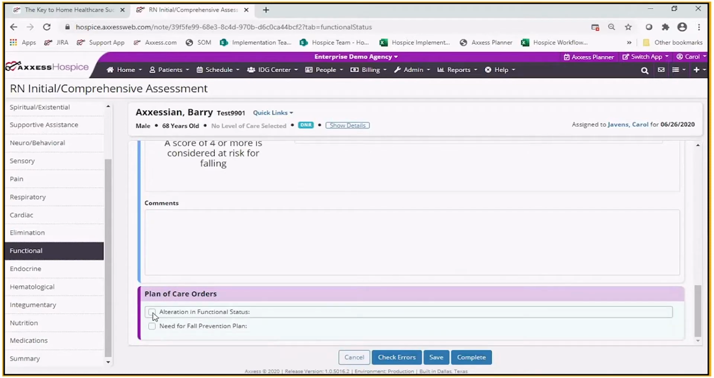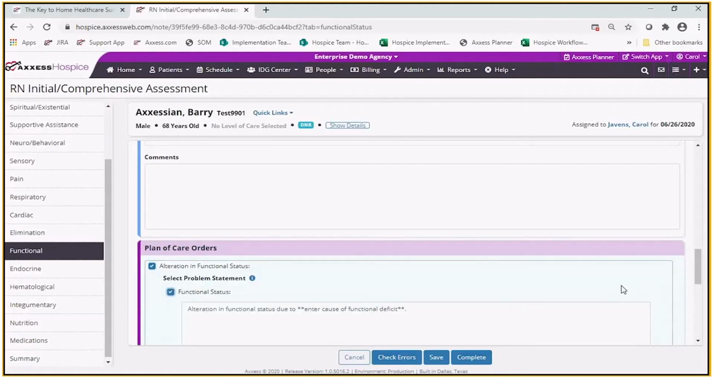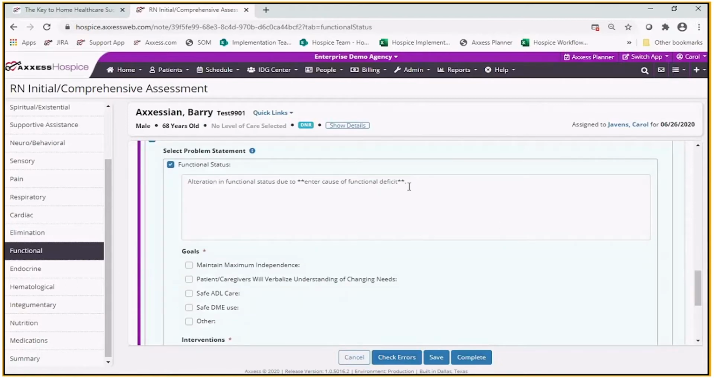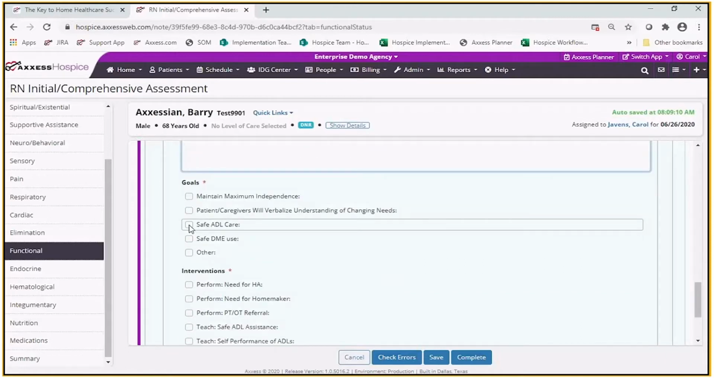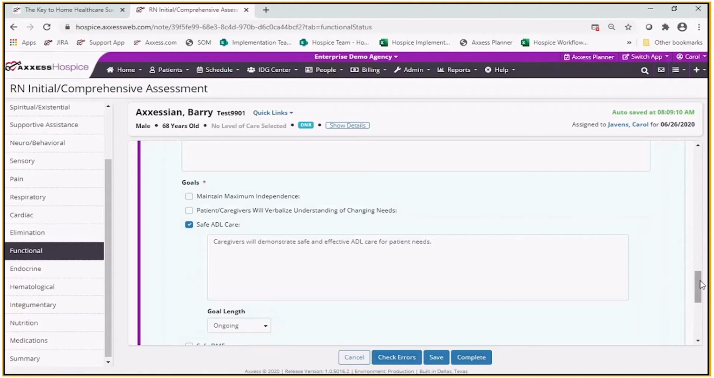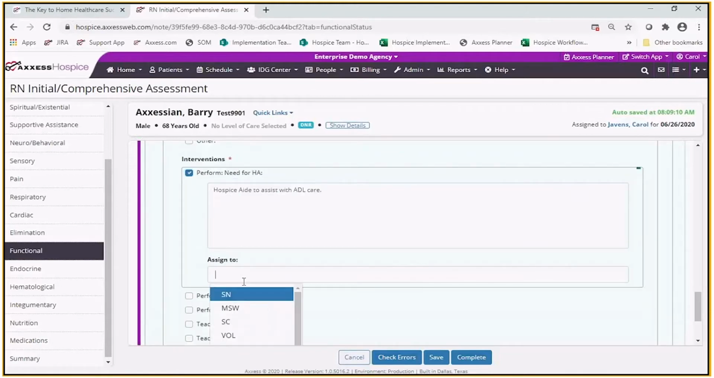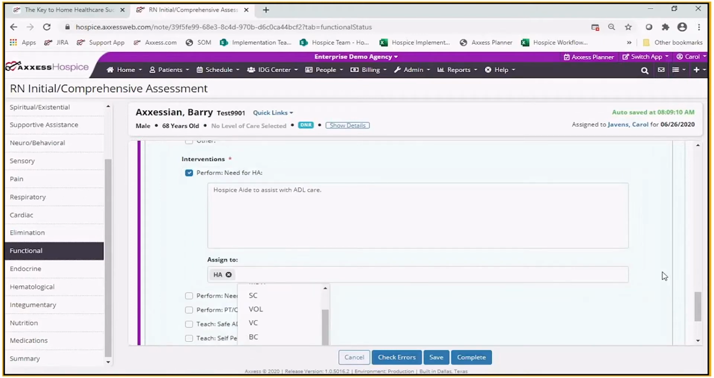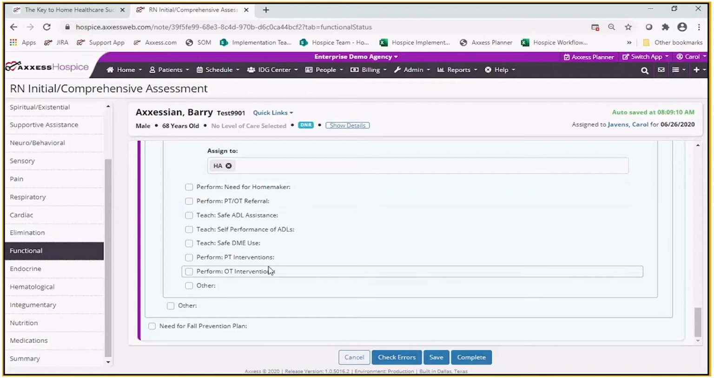If you have a patient who's going to have a hospice aid and you want to make sure that the hospice aid is included on your comprehensive plan of care and not just on your aid assignment, that would be inside your functional status plan of care. So I'm going to put this on here because we are going to have an aid for Barry. And we're going to give him a goal of safe ADL care ongoing. And on this intervention, we'll say that we're going to give them a hospice aid. Also, if I decide I need a PT or OT evaluation, I can put that in the functional status plan of care as well.